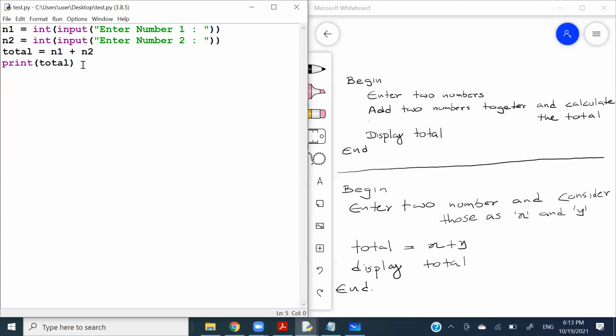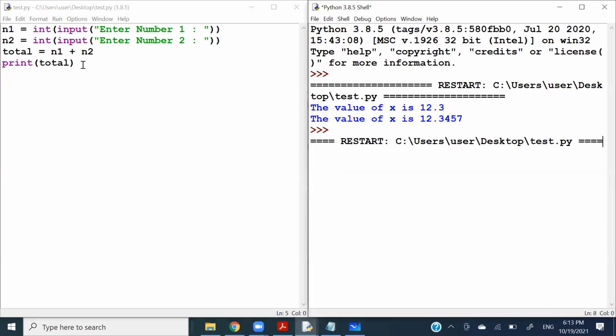So if I save it and run this, it will ask for a number. I'm going to give 10 and press enter. It will ask for another number. I give 20 and press enter. So it prints my answer as 30. Yeah, people, did you get this?